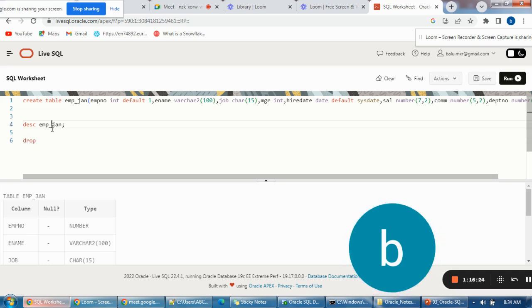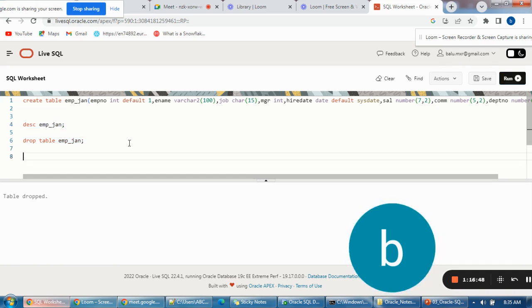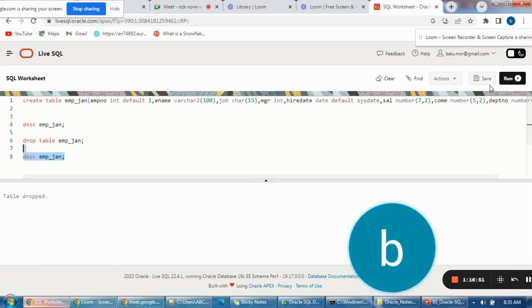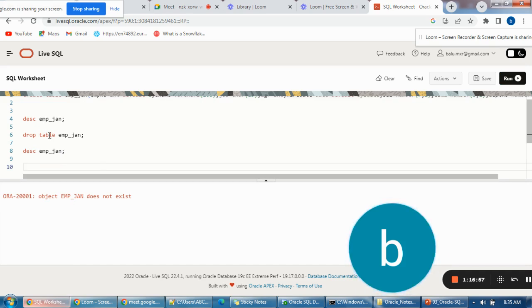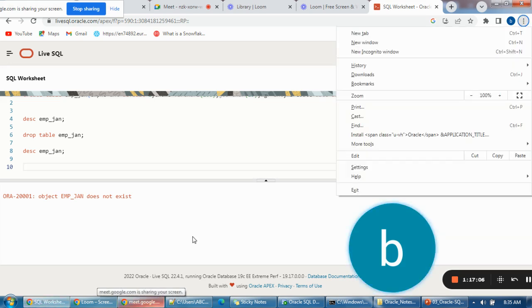Next, what is our requirement? I need to drop the table and see what will happen. So I am dropping the table: drop table, table name. The table will be dropped. Let me describe it. Your table will not be there: object does not exist. Next, what I told you, if you drop the table, what will happen? It will move to the recycle bin. Let me go and check your recycle bin table.